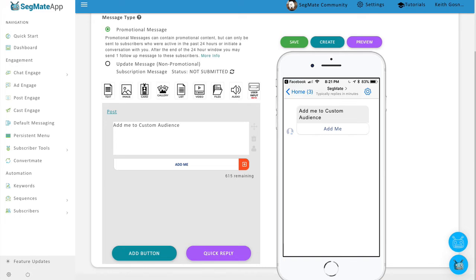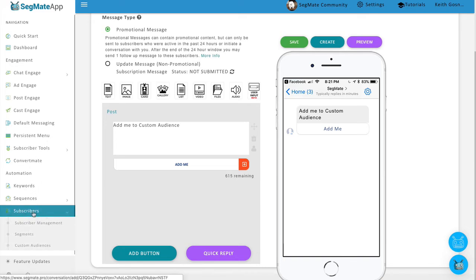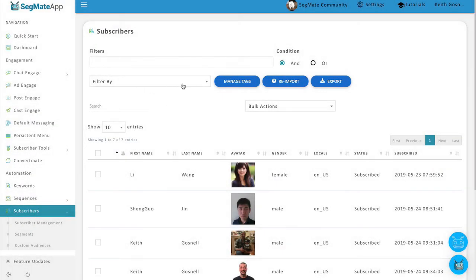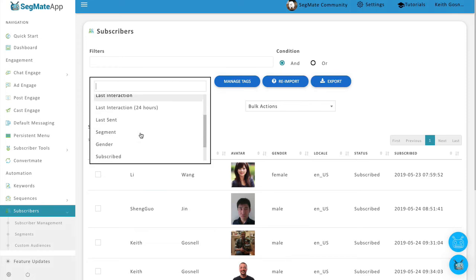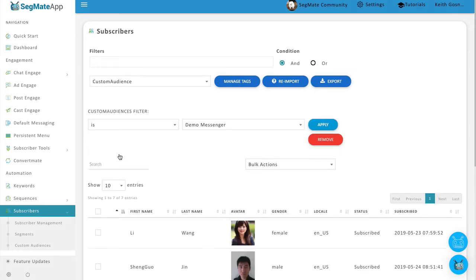Okay, so now I'm going to hop back over to our subscribers. Okay, so subscriber management. And I'm just going to show you that we've added a new filter within our subscribers. That is located at the bottom, and it's called Custom Audience. Okay, so now we can choose that. You'll have the ability to filter on whether a subscriber is in a custom audience or is not in a particular custom audience, or multiple custom audiences.